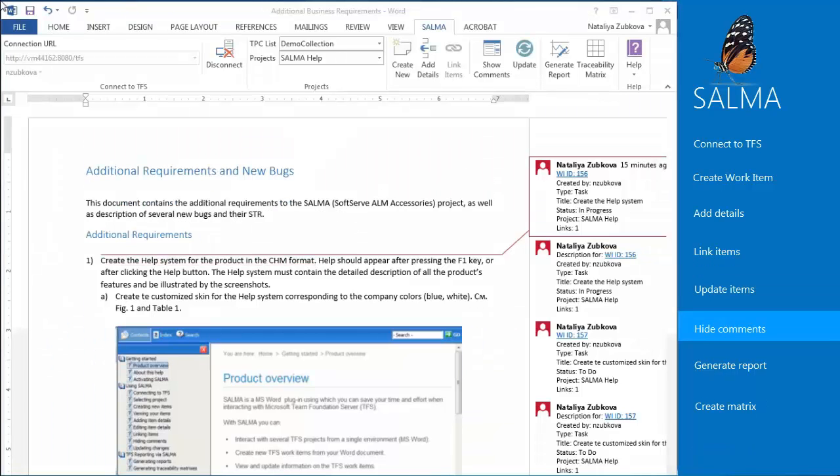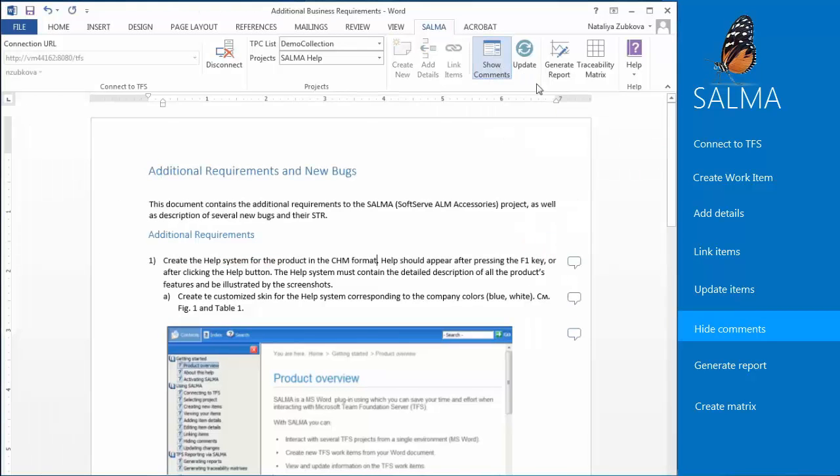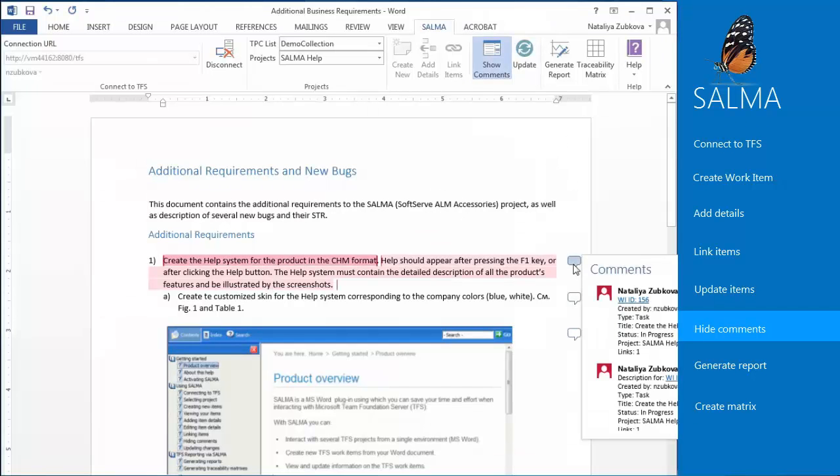If you need to concentrate on the contents of the document and hide the comments, you can easily do it by clicking Show Comments. To expand the comments, click this button again.